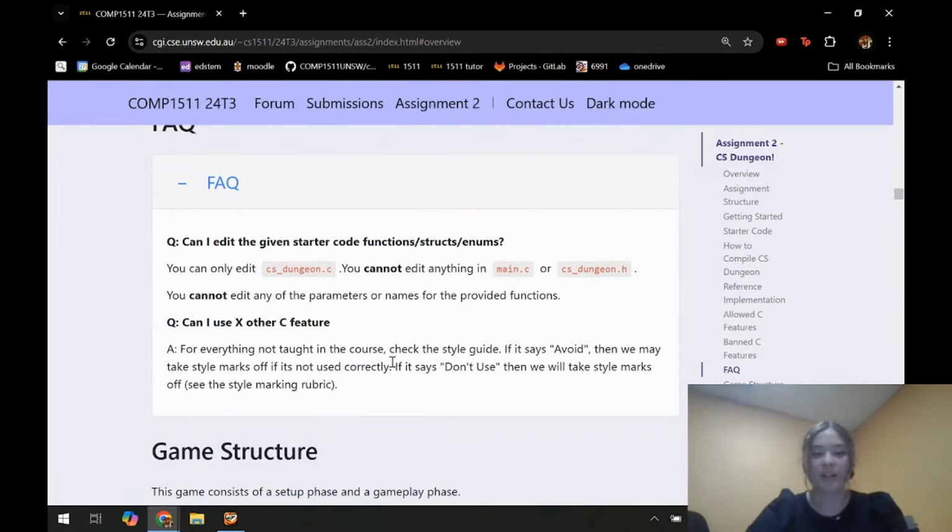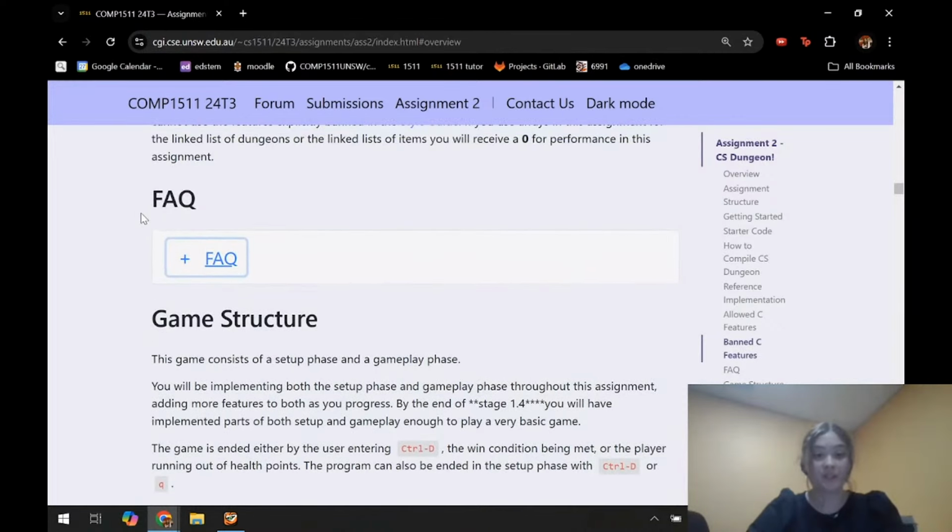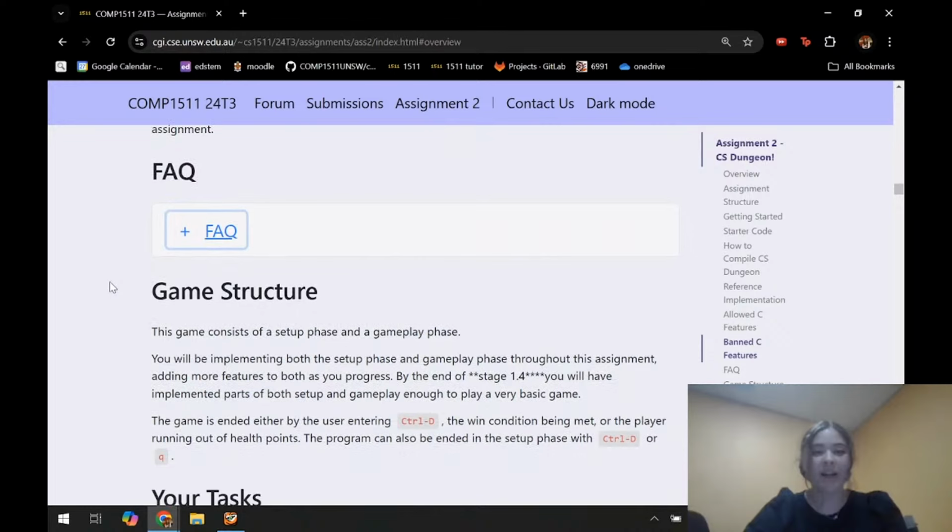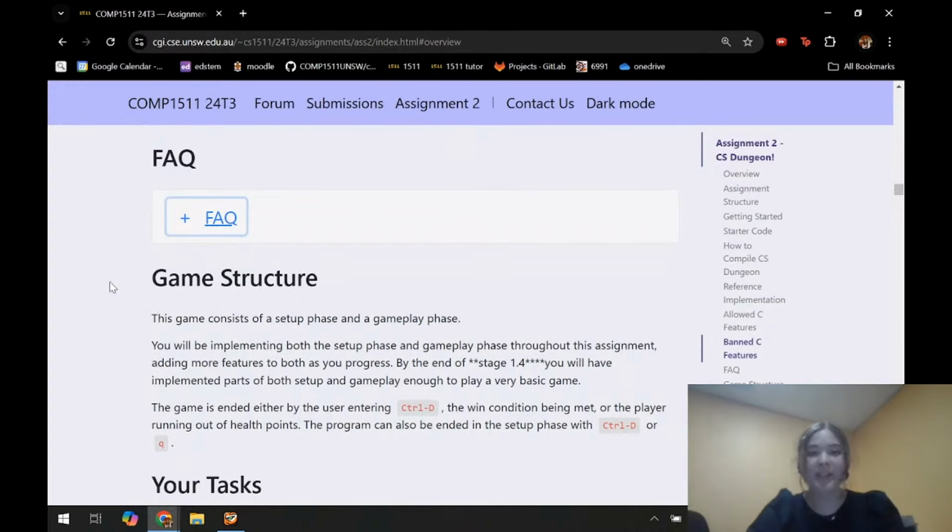And yeah, check the style guide to see if you can use other features, and of course just ask your tutors as well. Also make sure if you do get stuck on your assignment, go to help sessions, ask your tutors. We have so many help sessions running, and there'll be lots of great tutors there to help you with your questions.